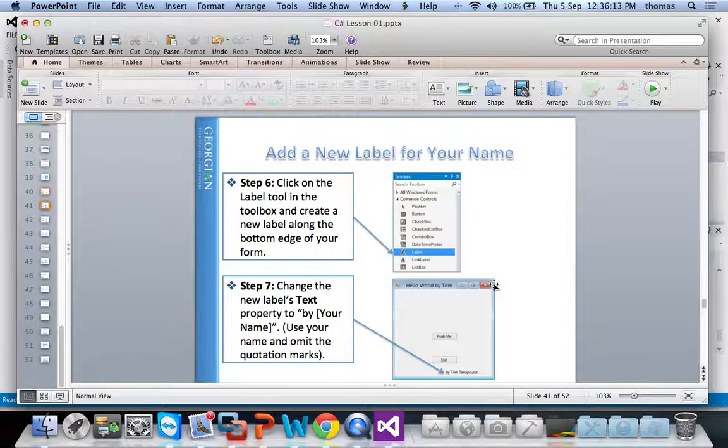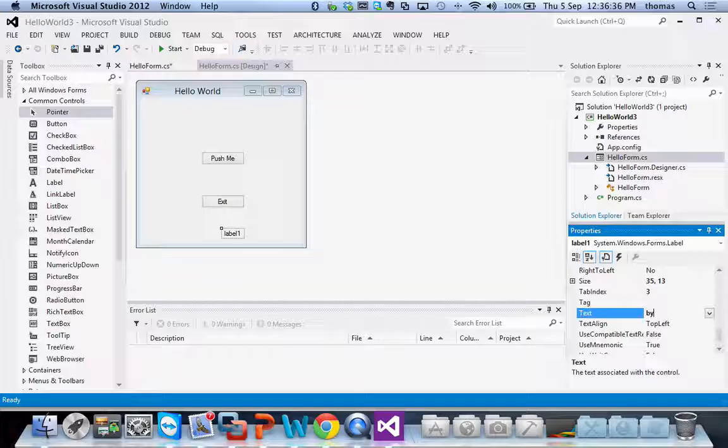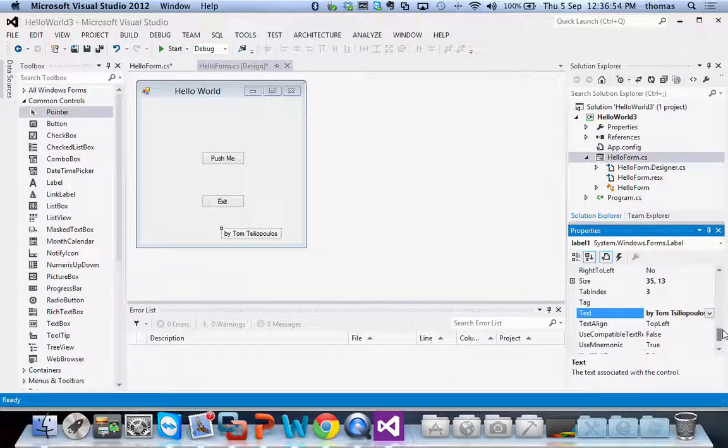All right. Step 6. I'm going to add another label, and I'm going to change it so that it says by your name. My name is Tom. So I'm going to put it underneath the exit button. Okay, so let's just do that. I take my label and drag and drop it underneath this exit button right here, right? And I'm going to change the text to say by Tom, my long last name, Tsiopoulos. For those of you who can try to pronounce it, good luck. All right, and if you notice, I haven't changed my label from anything other than label, whatever it came up with, the standard label name. Now, you might say, why?